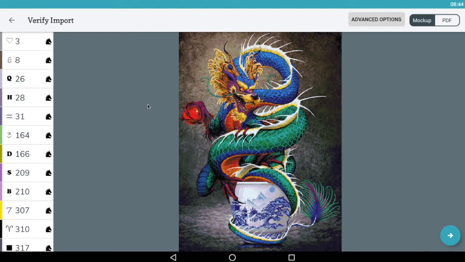This brings up a new screen, as you can see here. We're now in the Verify view. In the middle is a mock-up that has been generated by Pattern Keeper. This has effectively mapped all of the symbols onto the chart and has coloured them in based on the floss colour that's been assigned. But what we need to really make sure is that the colour that's been assigned is correct and that all the colours have been correctly input. From my perspective, the mock-up looks okay, but we just need to double check a few to be sure.